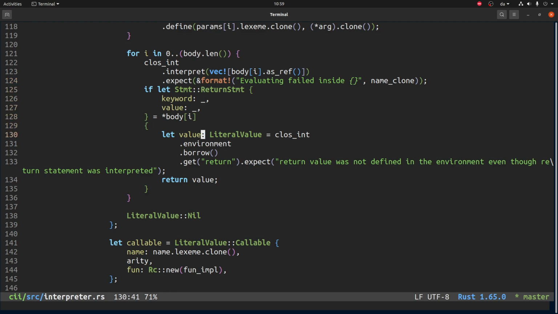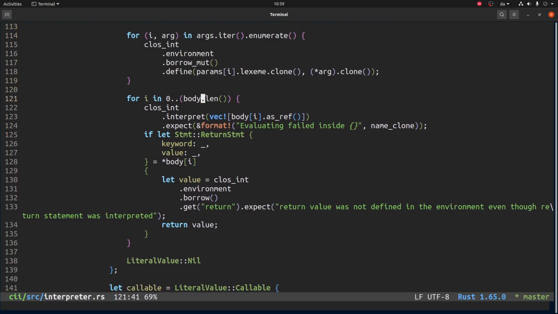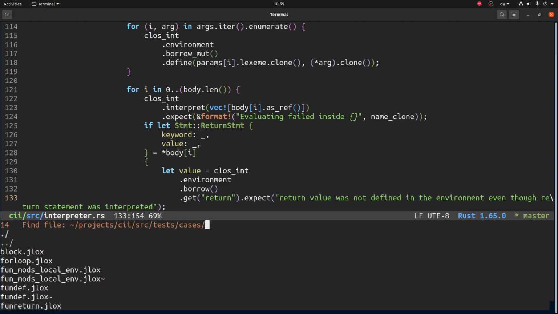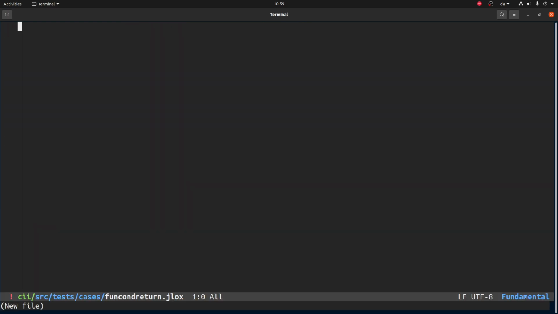I don't know. Maybe it's okay. Let's try to make a test case. Let's leave it like this for now because I cannot think of anything. So we want to make a conditional return test.